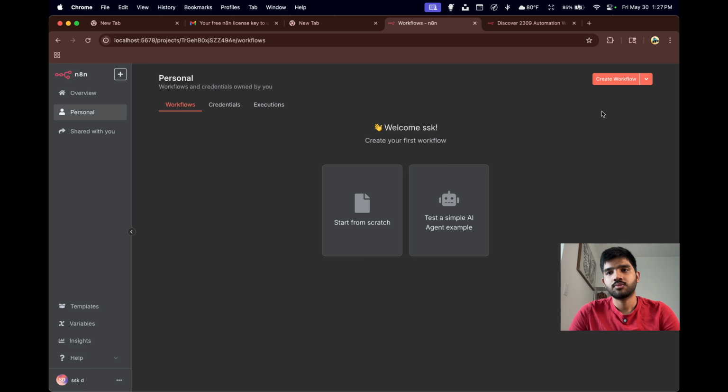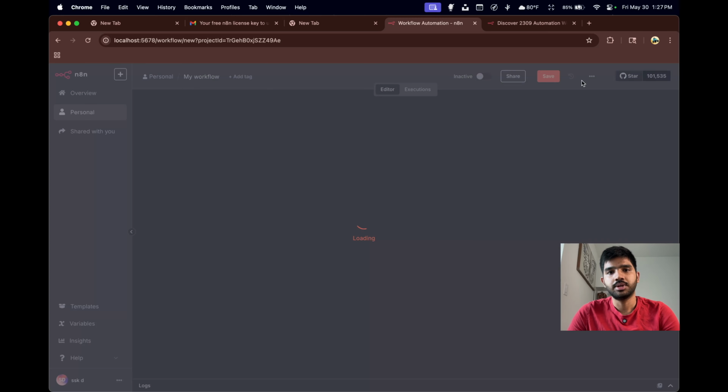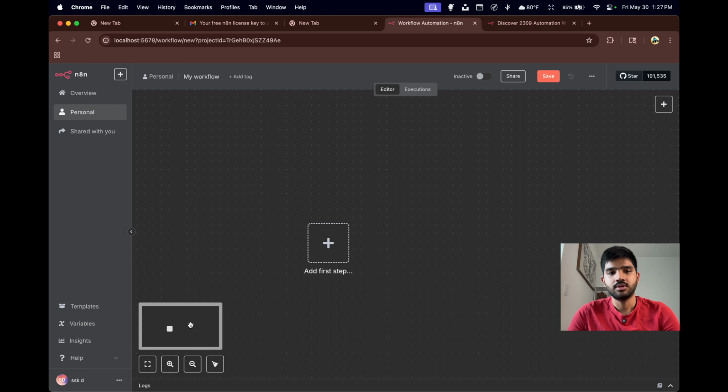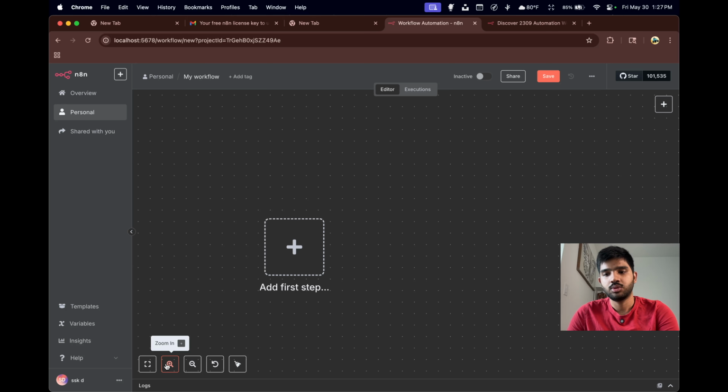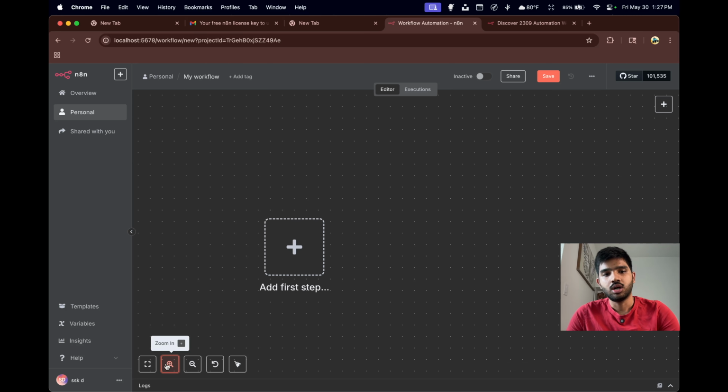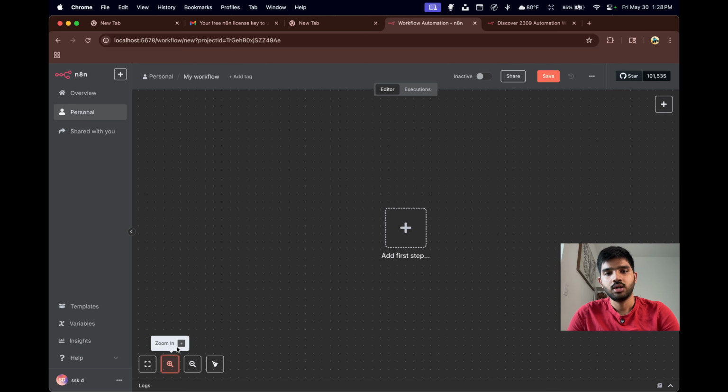Now to create a workflow, we have to click here on this orange button which says create workflow, and this is the empty canvas. You can control it from here as well, and at the bottom we have controls. If we click here, we can zoom in. We can also do it with our keyboard. If we press plus, it zooms in, and if we press minus, it zooms out. And if we want to center it, we press 1, which is basically this option. Here you can see the editor and executions.